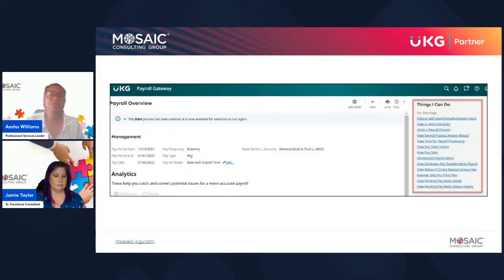And one other thing that I love about this payroll gateway screen is that you will always see a status of where you are in the payroll in this faint blue spot at the top of the screen. So if you walk away, take lunch or something, and you come back and you say, oh shoot, what's the last step that I ran? You can also see it a little bit further down, but right at the top, it'll always tell you, in this example, the start process has been undone. It is now available for selection to run again. It will say you've calculated payroll or you've brought in a couple of time import files. So it helps to remember things for you when you walk away from your computer.